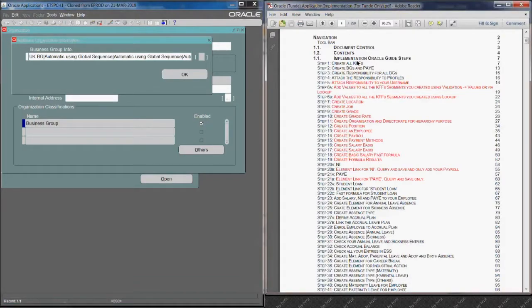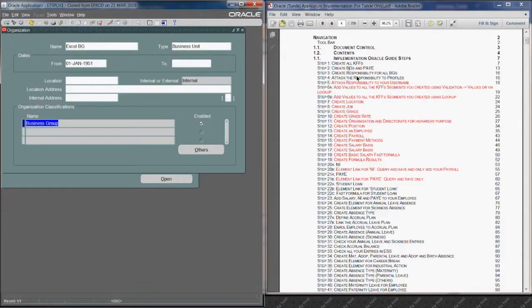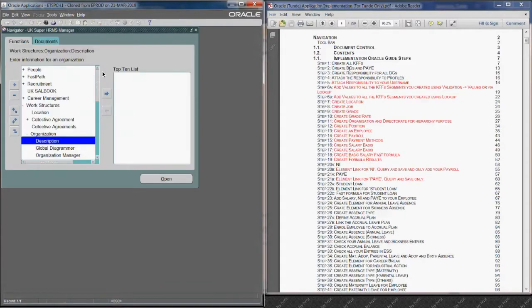The first thing you need to do is KFF, which is called Key Flex Fields. The second step is to create the business group, which is what we created here. Once you create a business group, the next one, the third step, would be to create responsibility. There are many responsibilities, but you can first create a generic responsibility which will be used by everybody.